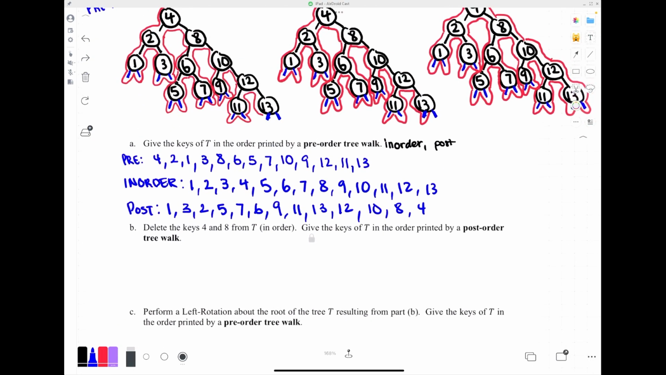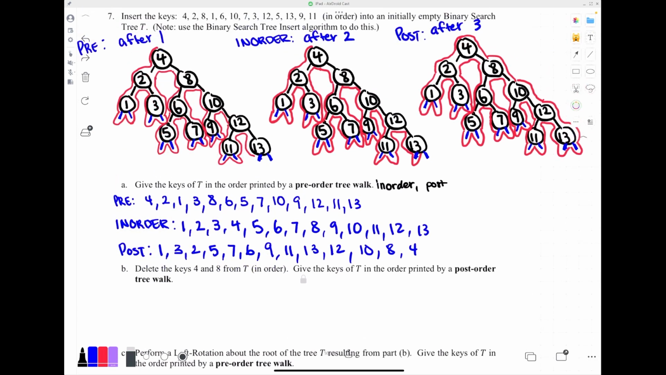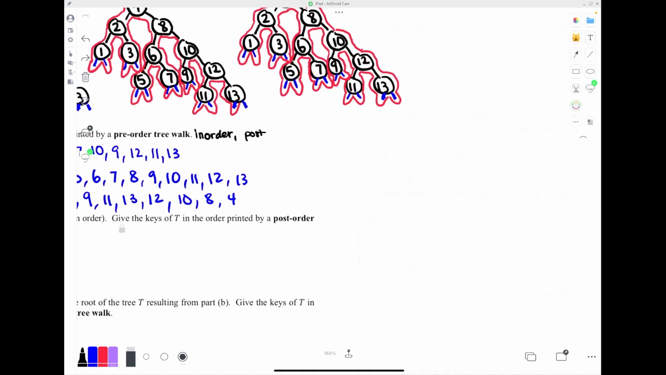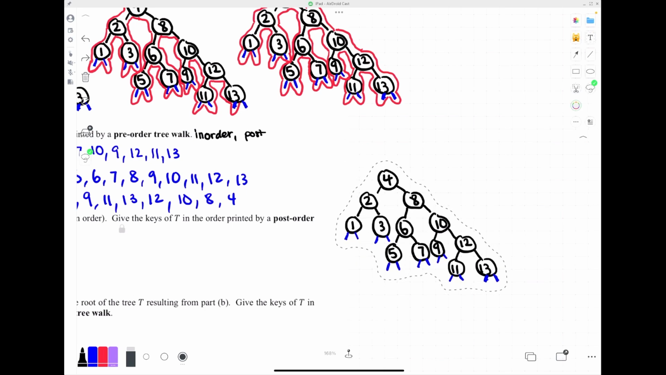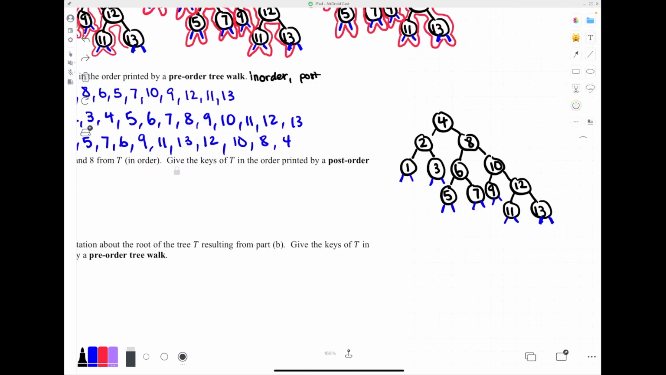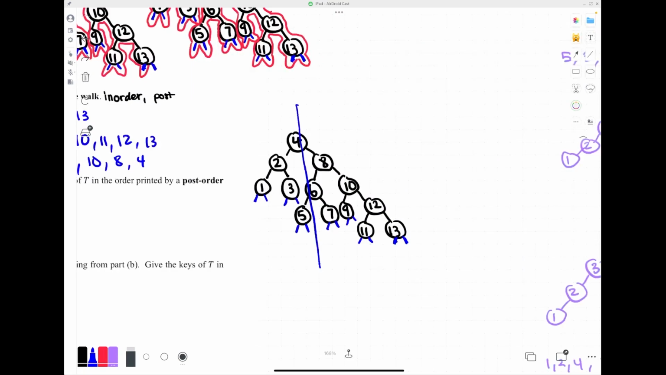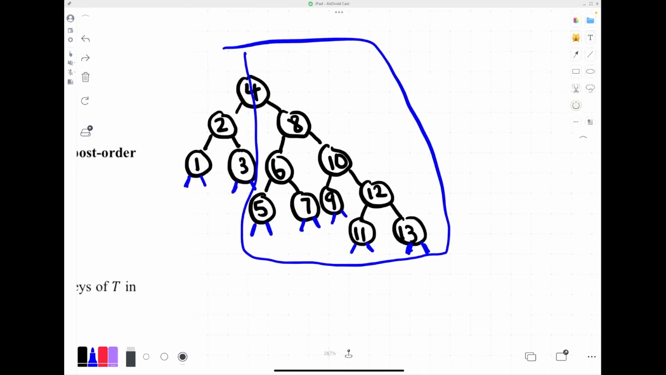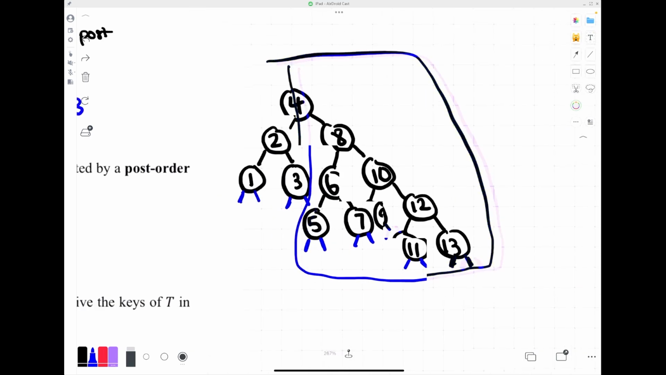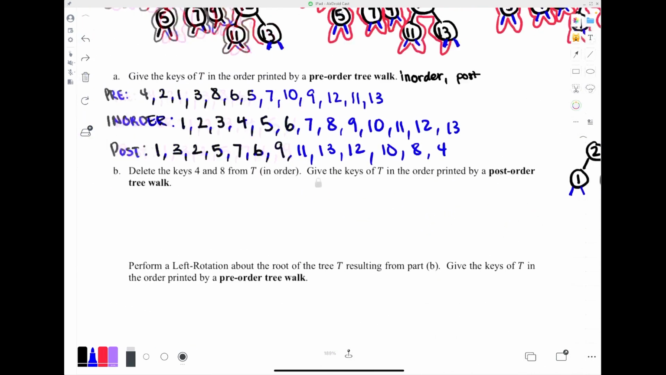Delete the keys 4 and 8 from T in order. Okay, so this was our tree before, and we want to delete 4, so we split this in half, and we look at everything to the right, and we look for the smallest number. It's kind of like this. So the smallest number to the right of 4 is 5. So we're going to replace 4 with 5.